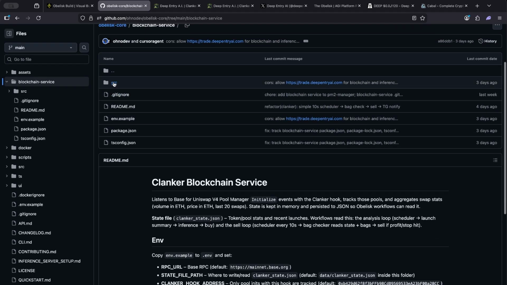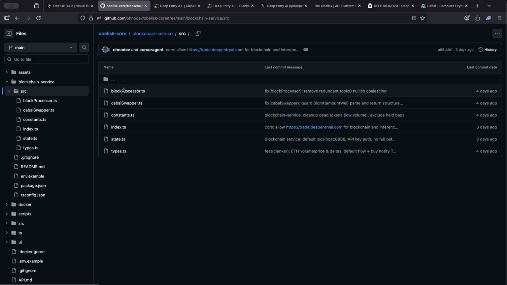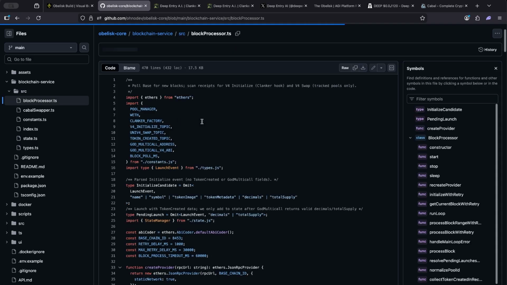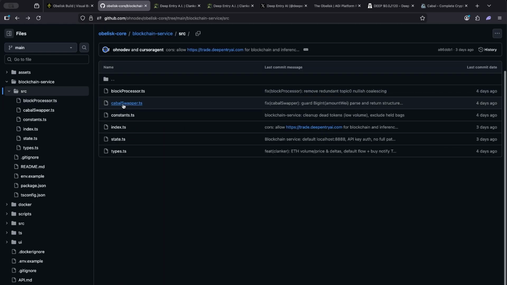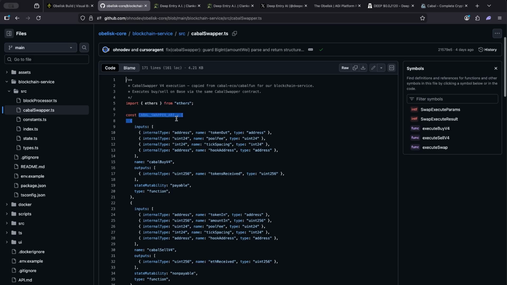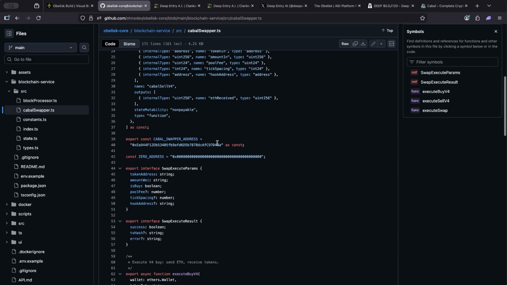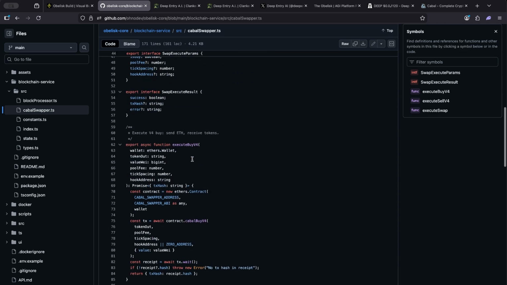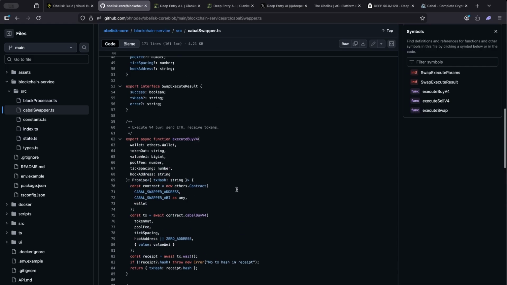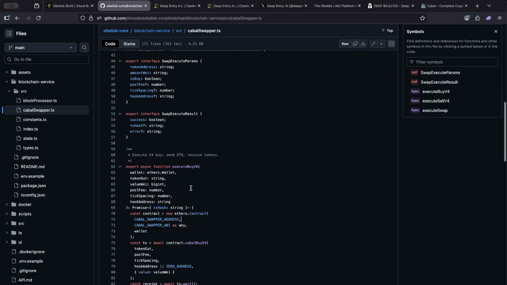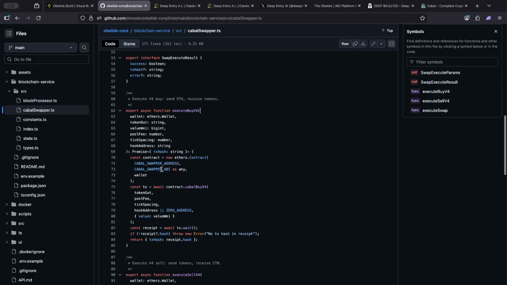Also, the blockchain service. This is the way we abstracted away all of this logic of tracking new launches and doing swaps, and also detecting, tracking everything, doing buys and sells. So we have the block processor, which processes all the blocks and detects all these new Clanker launches for V4 specifically. We also have the Cabal swapper, which integrates our own custom contract that we wrote. So this is where the contract is deployed. This bot uses our own contract to do the swap. It just makes it easy to execute and sell the swap on V4. If you wanted to switch the contract or do something else here, very easy. You can just modify these functions to call a different contract with different parameters. So that's about it for the blockchain service.